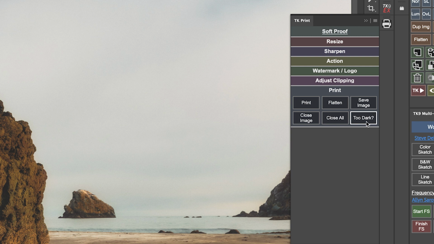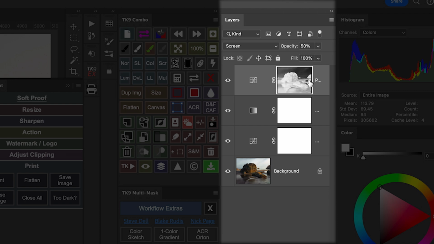And then we have this option here, which is interesting. This is something that I've actually talked about in previous videos when talking about luminosity masks in Photoshop. This is a convenient way to fix dark images. And let me show you what happens when we click it. So click on too dark and take a look at our layers palette here. You see up here at the top, this is a luminosity mask. And the white area shows the areas that are selected, and the black areas are areas that are deselected. So what it is doing is selecting the darkest tones in the image.